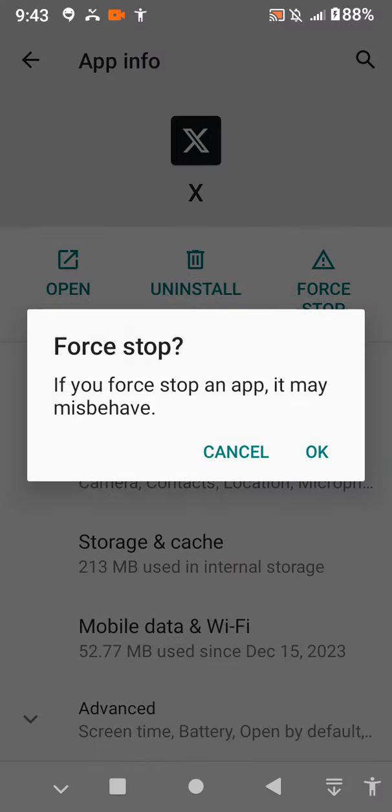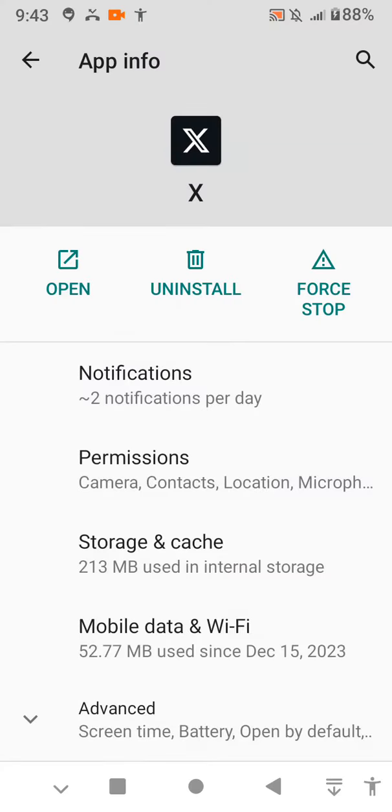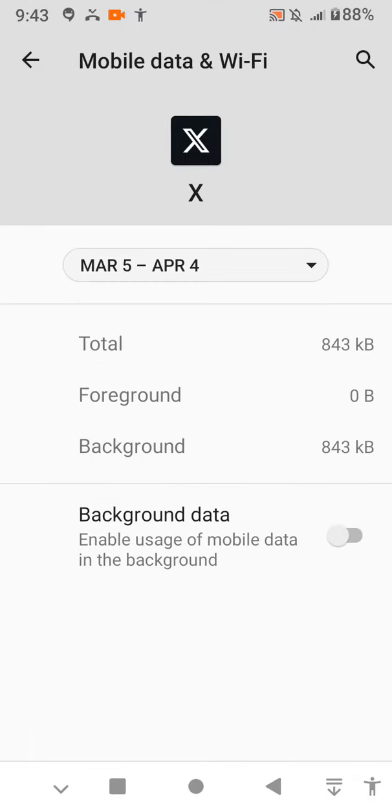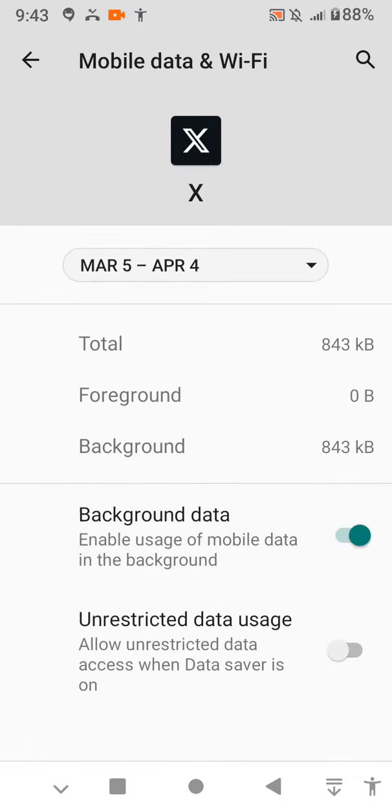After that, tap on the full stop, then tap on OK. Now tap on mobile data and Wi-Fi. Then after that, tap on background data. You have to make sure it's turned on. Now go back and also tap on notifications.